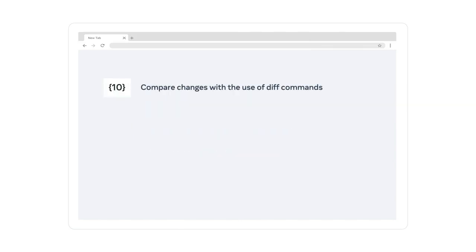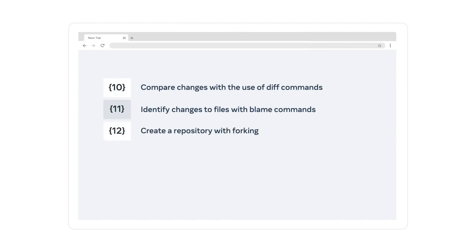Compare changes across files, commits, and branches using diff commands. Examine changes to files and identify their author with the use of blame commands. And create a repository with the use of forking. You're now familiar with Git, GitHub, and creating repositories with forking. Great work!